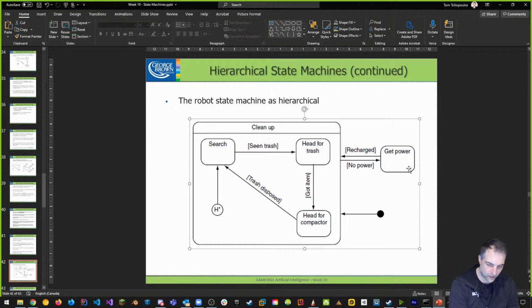And then when I'm done, I go back into having power. I'm recharged. But now, instead of going back to the state that I was in, I go back to searching. Because that's what this says. By default, I go back to searching.